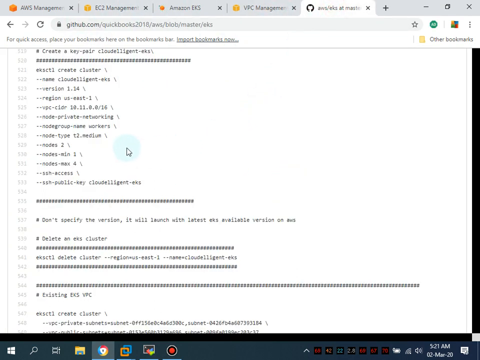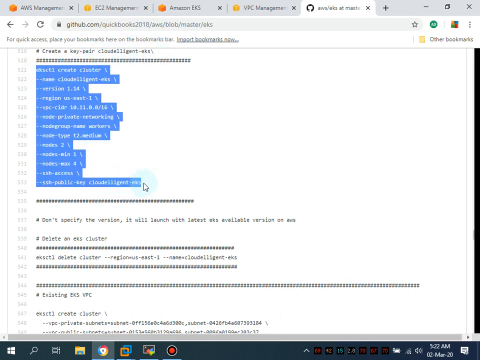Until then, I've completed this first part. I'm going to copy paste this command. The CIDR range I've decided to put is 10.11.0.0/16, you could put anything, and the region I've selected is US East 1. The version the latest AWS is providing is 1.14, and the cluster name is going to be Cloud Origin EKS, and the node group I call workers, and it is going to be appended with Cloud Origin EKS workers.